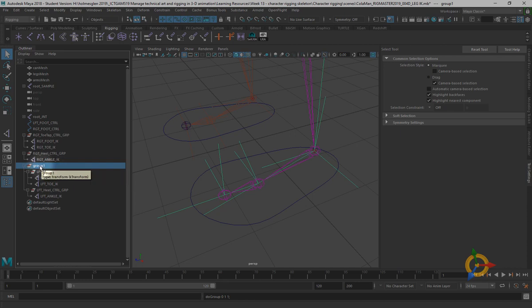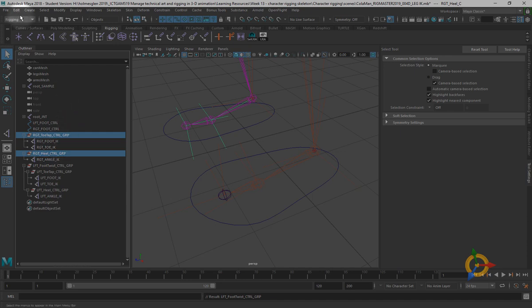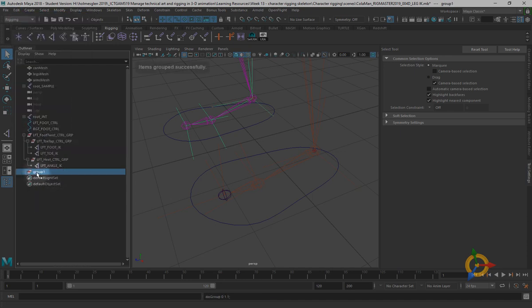So let's go LFT foot twist control group. Left foot twist control group. We'll copy that, and then we'll do the same thing for the right. So we select the right toe tap, Command or Control select the right heel, and then go Edit, Group. We'll rename this group, and this will be the right foot twist. So there it is there.